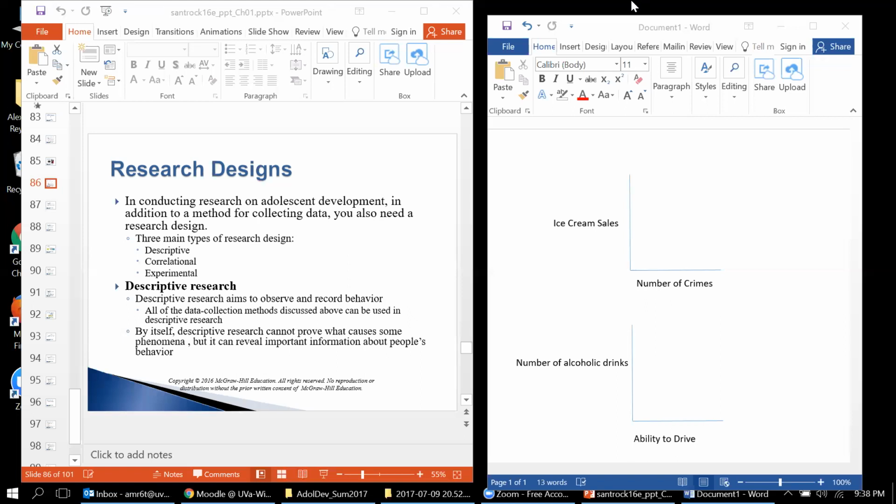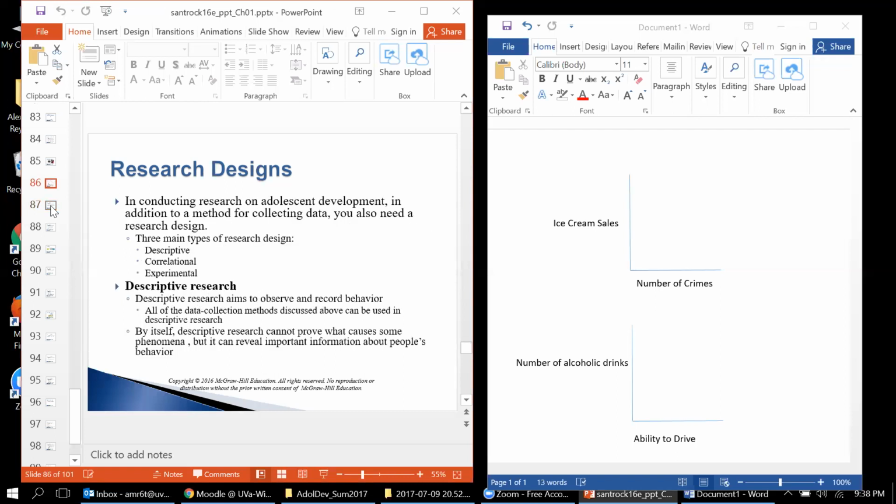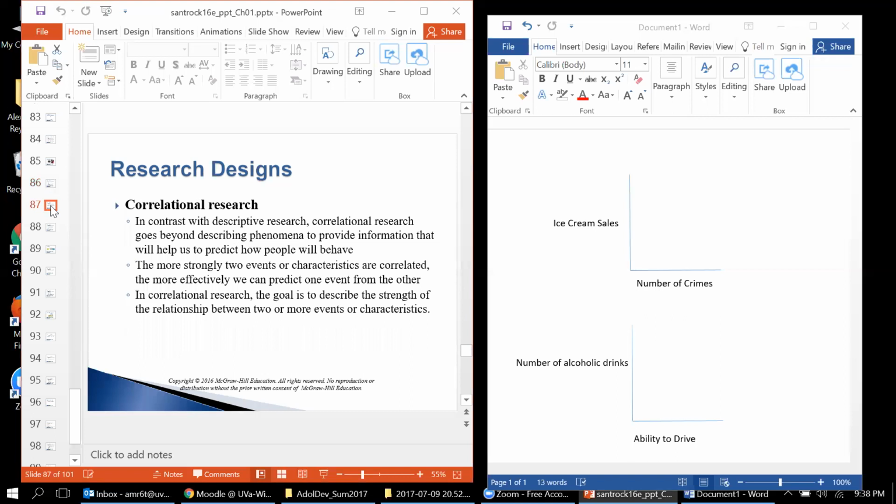Descriptive research is a really good type of research design when you're just trying to understand behavior, in a sense to be able to describe it. But it does not give you a ton of information because it is limited in what it's able to do. So the next type of research design is called correlational research.